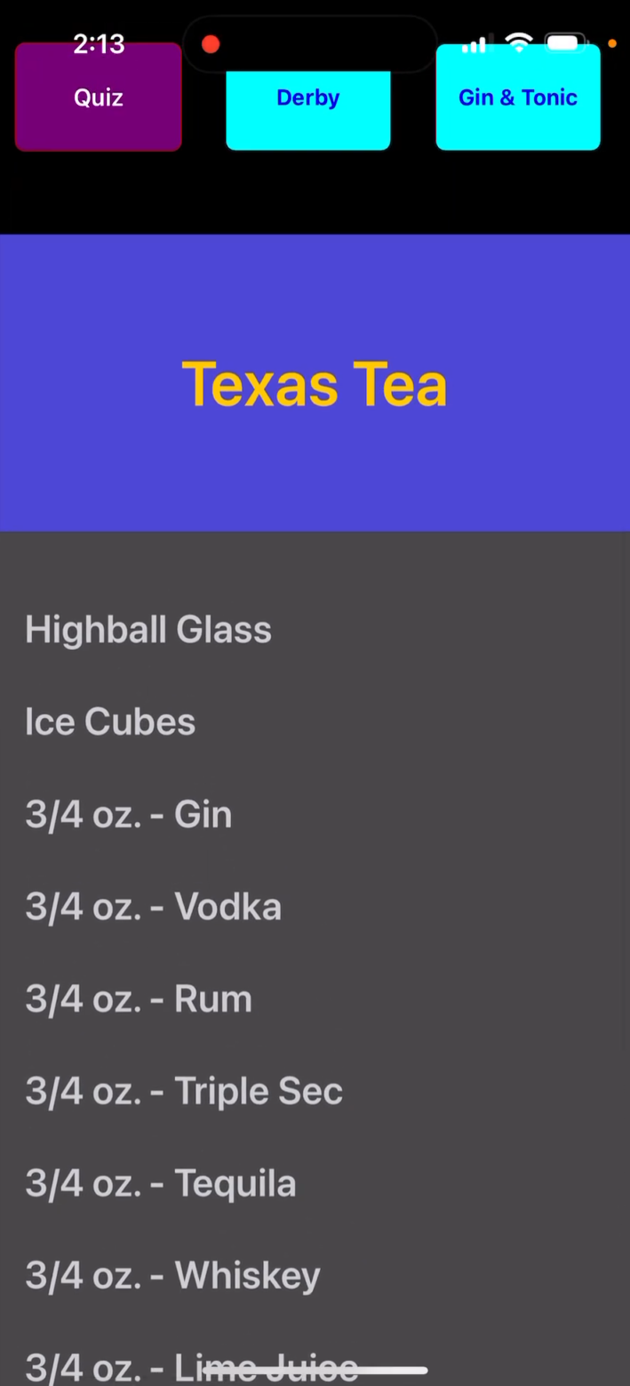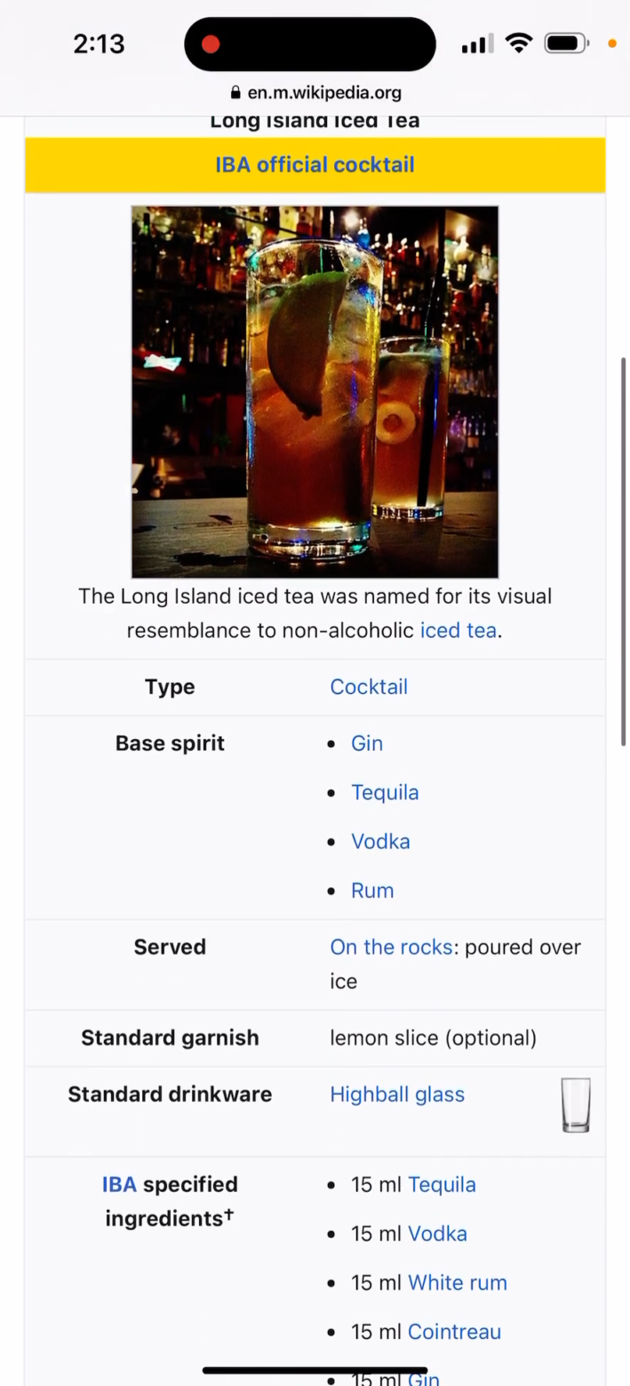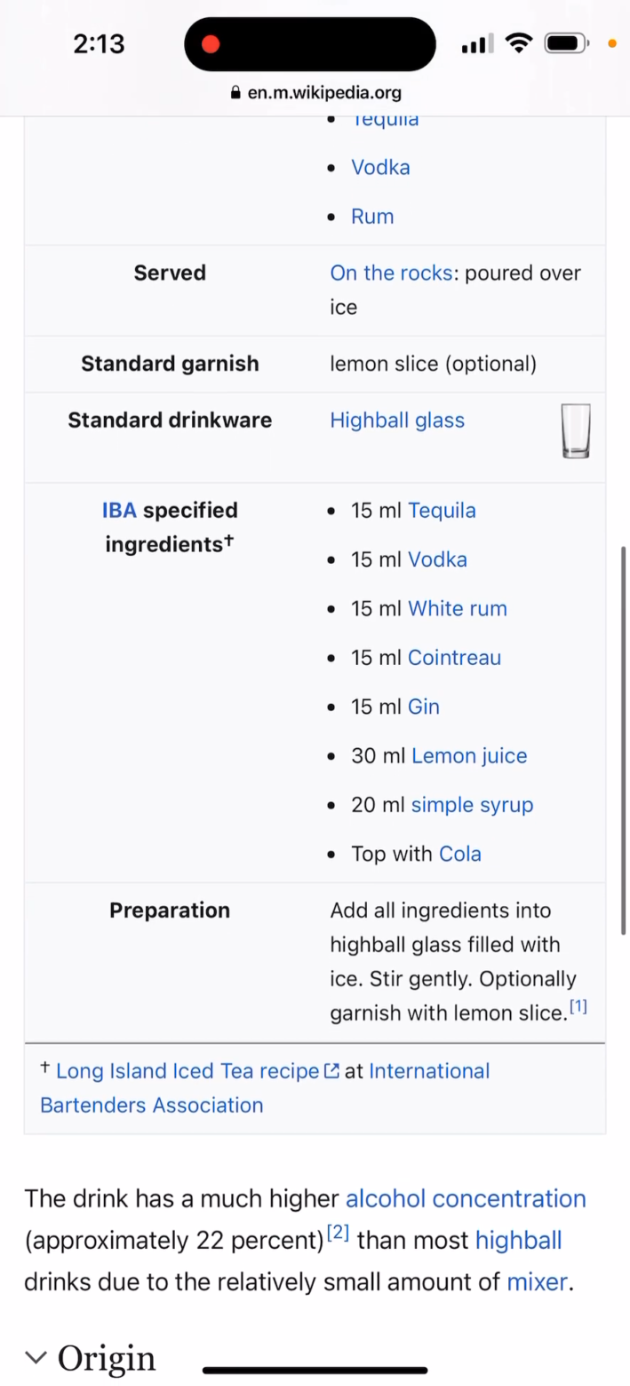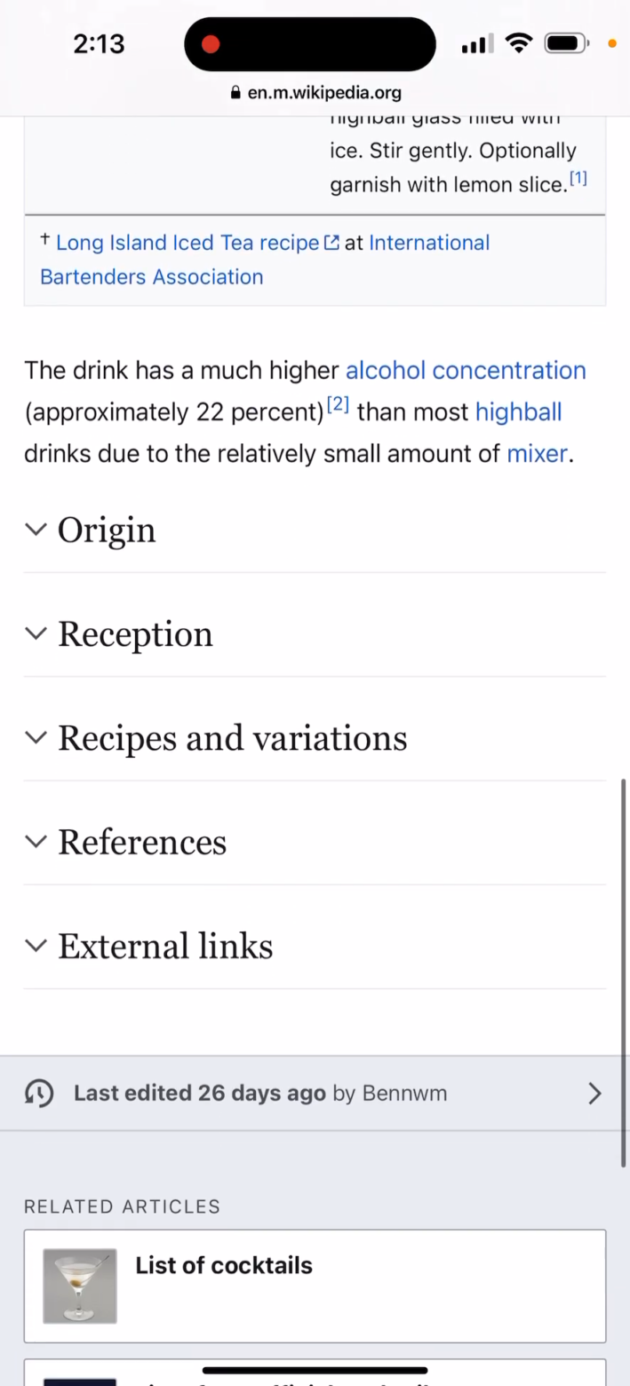If you press on this Texas Tea title, it links to the internet, and each of these drinks has a link to a different website somewhere where you can read up more about the drink. You might find a different recipe. This one's listed in milliliters. Some specify milliliters, some specify ounces, and there are ways of converting them.